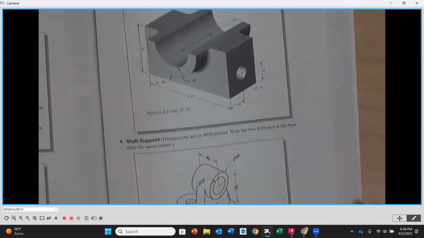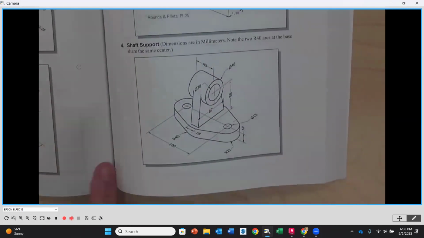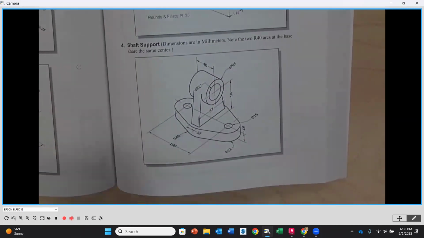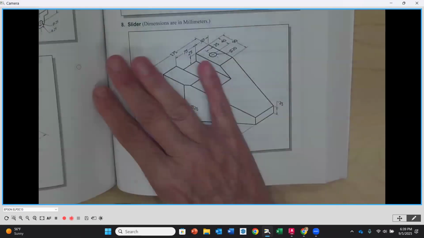The next one here, though, number 4, the shaft support. These are metric units. These are in millimeters. So this one, when you go in, you're going to pull up the template for the metric, the WCTC metric. Okay. We're going to turn the page.